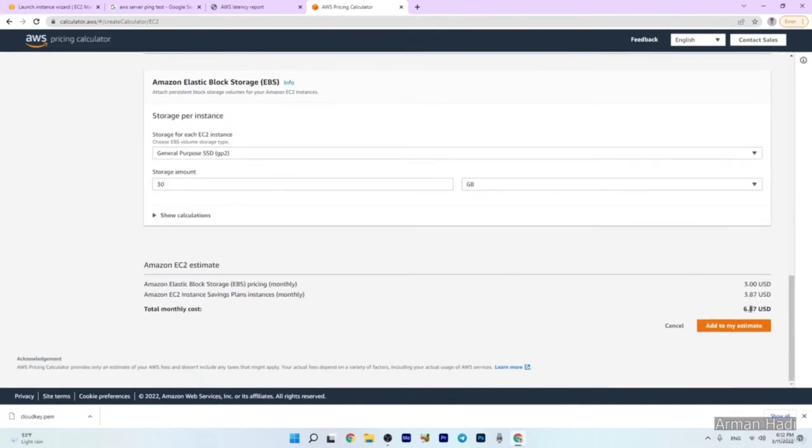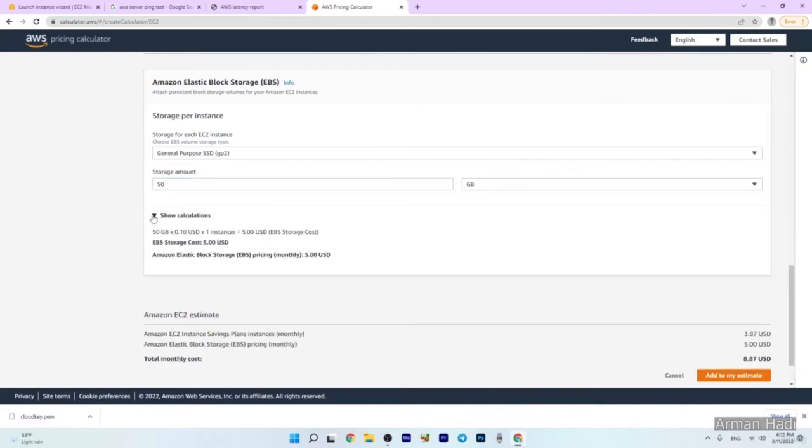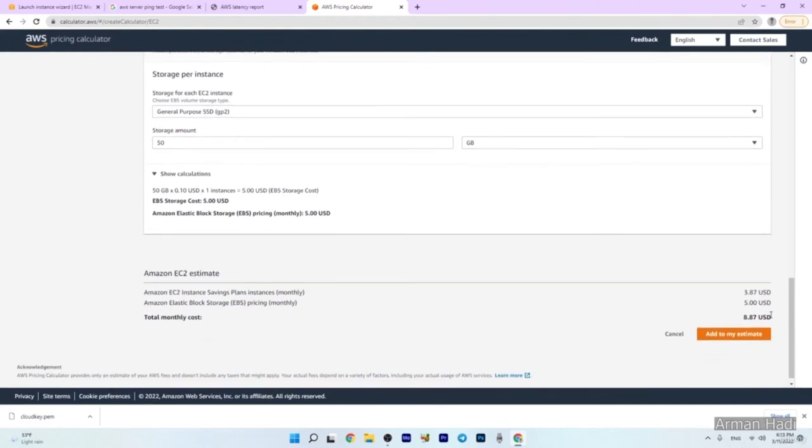It will cost you $6.87 per month. So this one is the total monthly cost. Of course, if you increase the storage, as you can see, the price of the block storage is different from the EC2 pricing. The price of 1 gigabyte will cost you $0.1. So multiplied by 50 gigabyte, it will cost you $5 a month. So the most expensive part, if I choose 50 gigabyte of storage, will be the storage, not the server itself. So I'm choosing the 30 gigabyte.